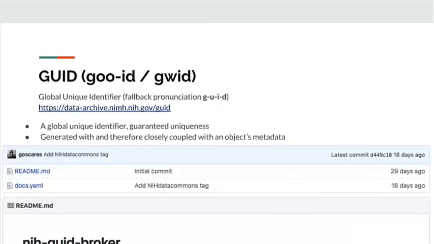GUID, pronounced by a lot of tech people as GUID, but the fallback pronunciation is GUID. No one will be confused if you say that. This is a globally unique identifier. It's not really something specific to DCPPC, but there is a DCPPC implementation of the GUID. And it's really just a unique identifier that's completely guaranteed to be unique mathematically.